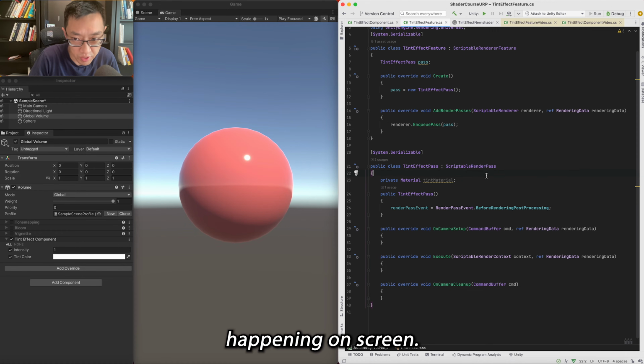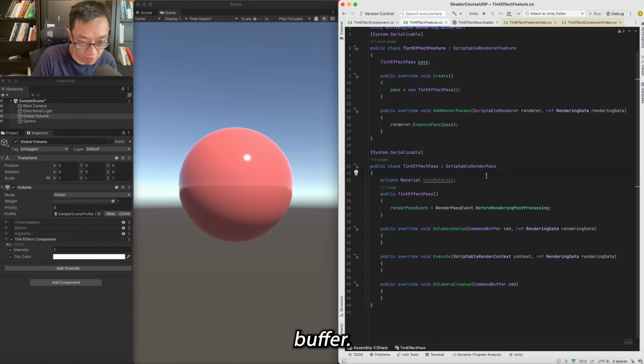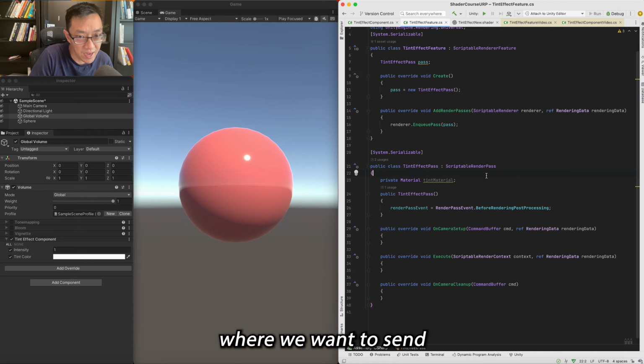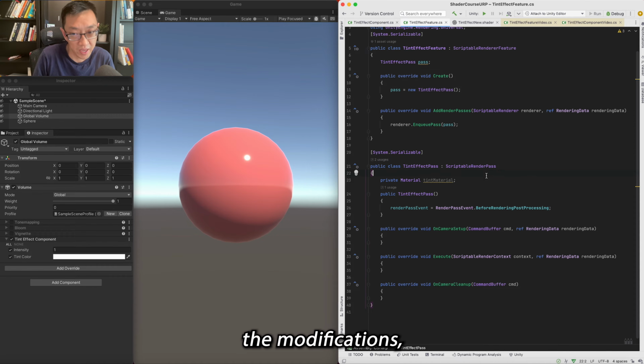All right, so the next part will be a little bit complicated before we can see something happening on screen. The basic post effects has a source, which is the frame buffer, what is happening on screen. We have a temporary render texture, which is where we want to send the source, make the modifications, and then we have to blit it back to what we call destination. So we need 3 render targets, right?